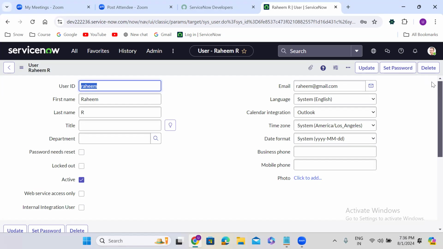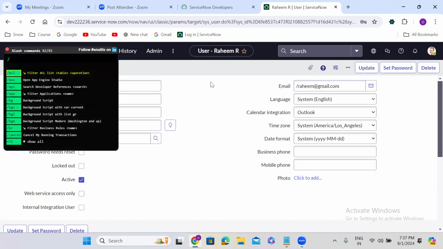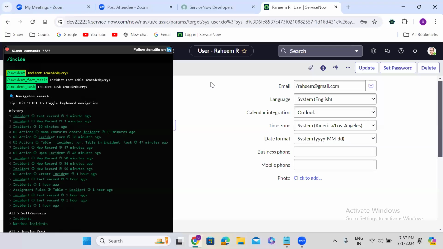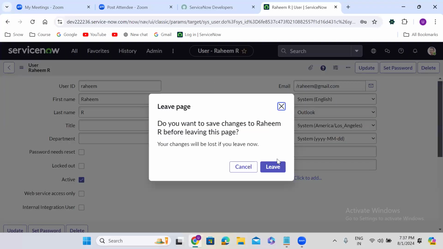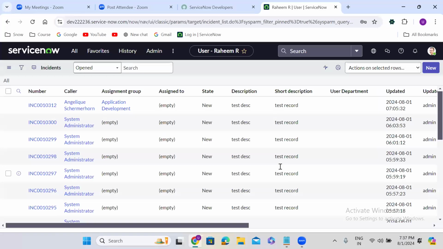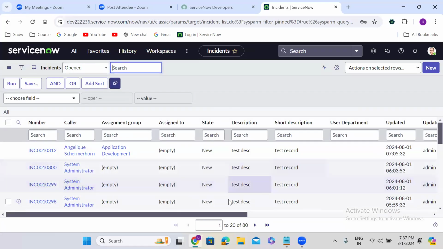Now we will understand how to read the data. I'm just opening the incident list. So in the incident list, how many records are there? 80 records are there. Out of them, I want to read the incidents where the subcategory is not empty.